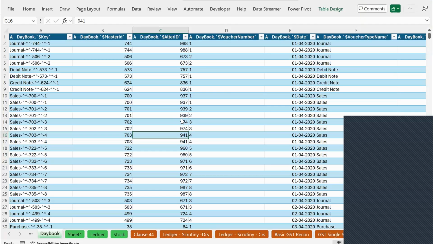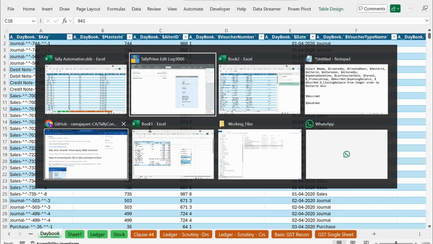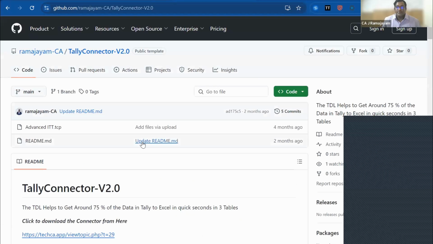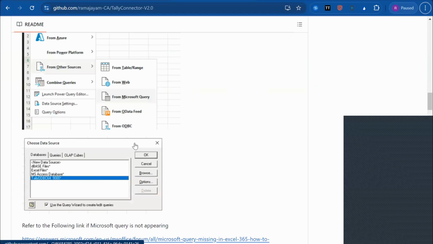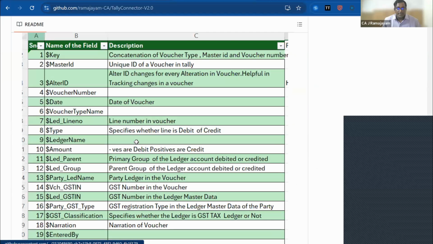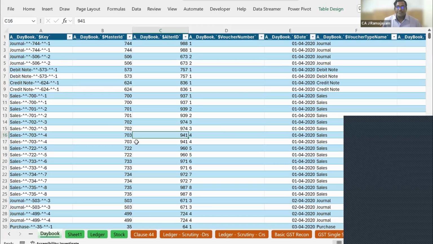Okay. Next. Without the TDL add-on, will the transaction SQL query work in Tally? Not at all possible, because that data source is by default not available in Tally. I, as a chartered accountant, worked on it to bring the data. Okay, the daybook table is not showing in my ODBC in Excel. Correct. Unless the TDL is attached, it will not get shown.